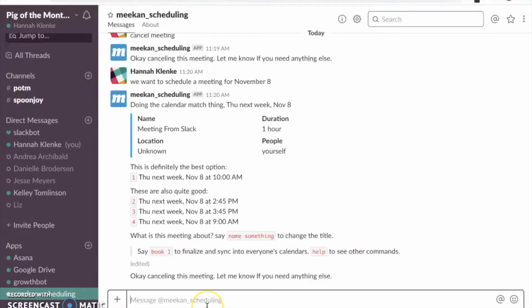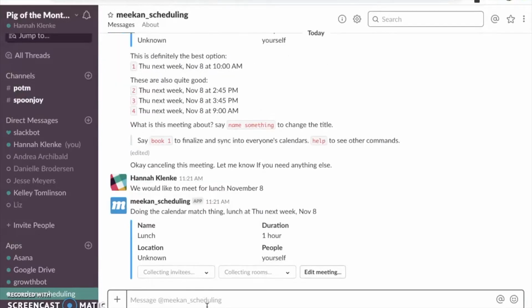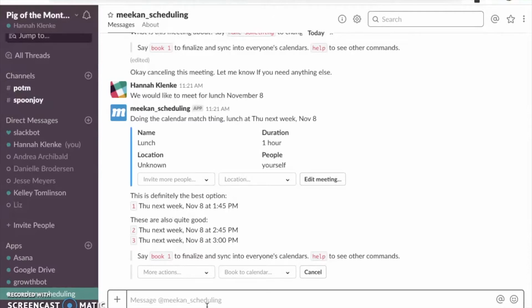So I'll message MeCan scheduling and tell him we would like to meet for lunch November 8. Send. And then they'll populate a calendar for us to go off of. So it's going to list out different good times, starting with the best option, and then filling other good options to be chosen from. It'll tell you the name of your meeting, so lunch, how long, who's all going, and the location. All this stuff is information that you can edit within Slack.